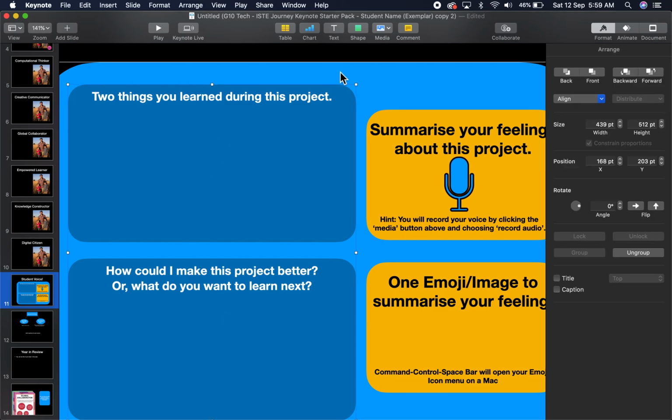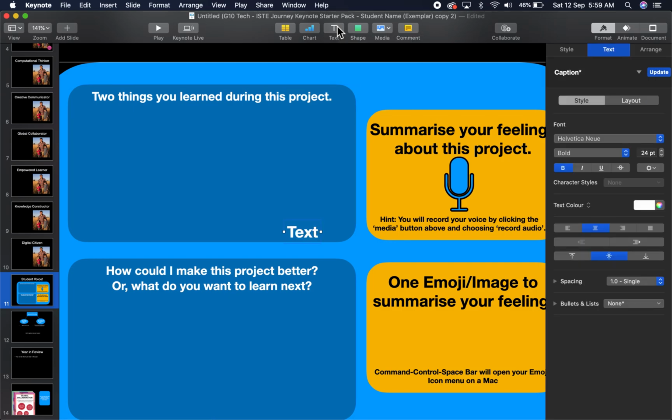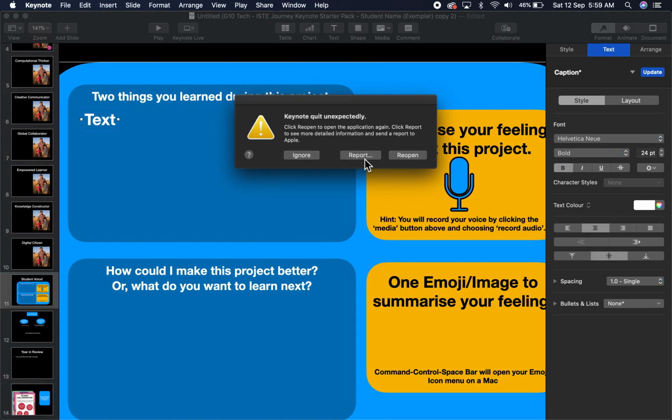And the very last thing you need to do is add a text box, which I know that you can learn and do on your own. But to make it simple, this is your text box.